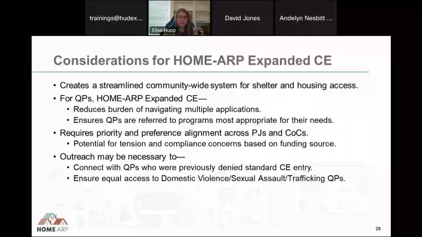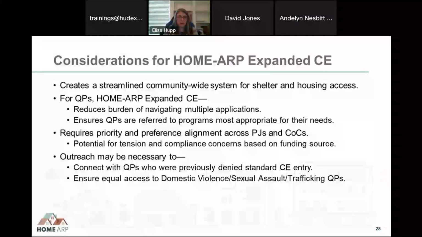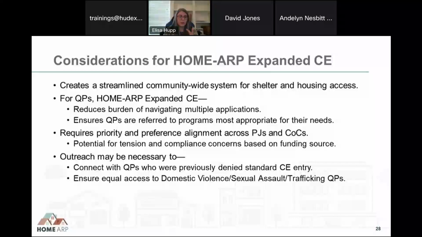However, there is some tension between the funding requirements. And so it does take a lot of effort and a lot of conversation and commitment between the PJ and the COC to ensure that priorities and preferences are aligned. If there is not careful planning and consideration, there is some risk for the PJ and the COC that they could end up being out of compliance with either HOME-ARP requirements or COC requirements. So, it's something that can certainly be done. It's not an option for every community, but there are several communities that it could work really well in.